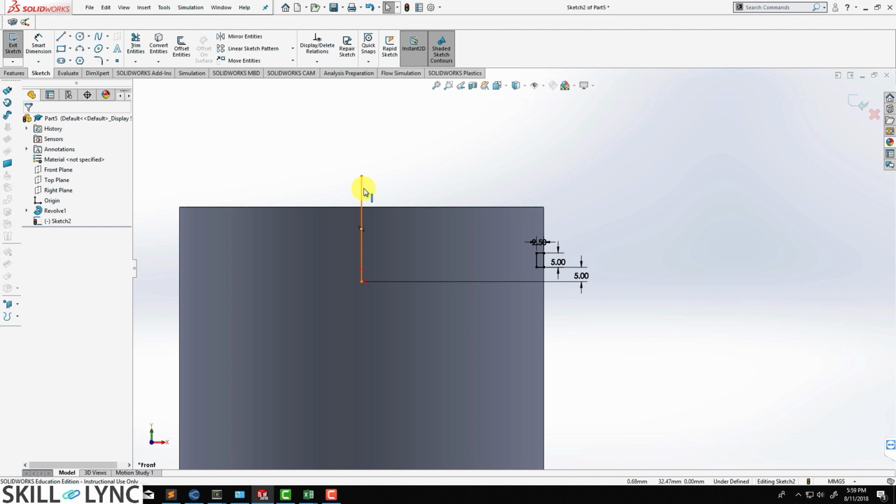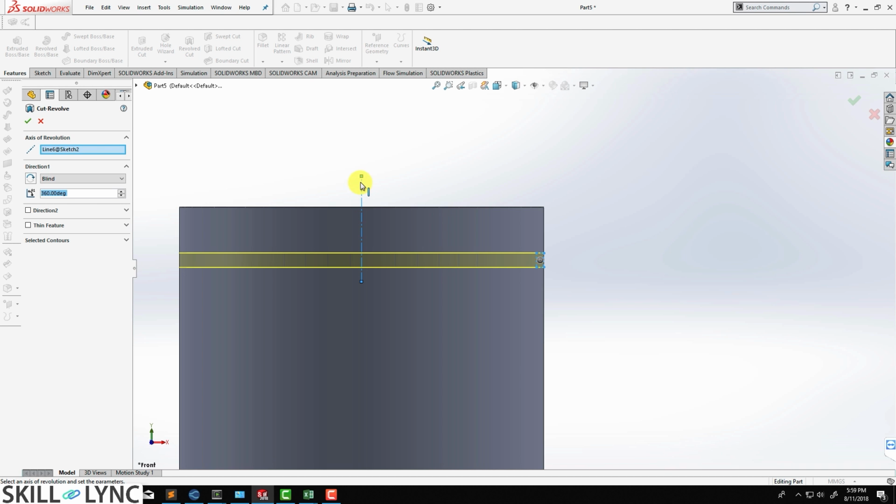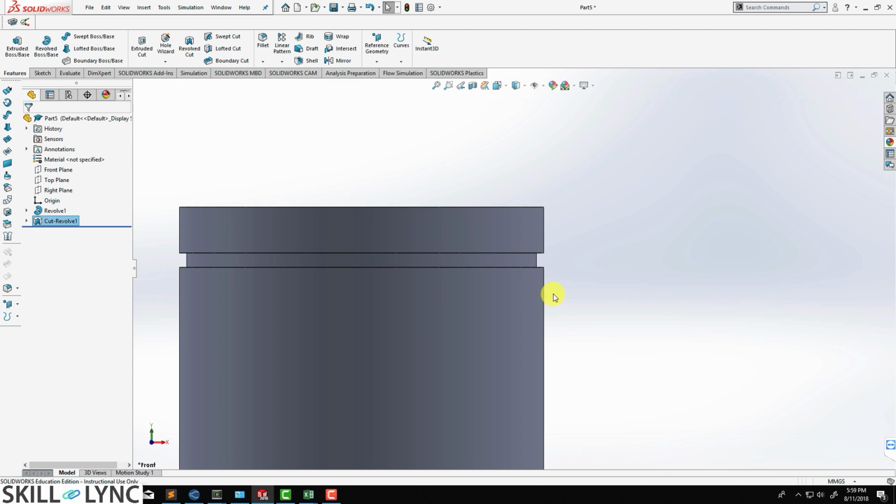Hit escape. Now this line is only for construction purposes, so we need to right click and then click on construction geometry. And let's exit the sketch. Now let's go to revolved cut, click on it, and you can see that all the selections have been made automatically. Basically the axis of revolution and the profile that is going to be cut out have been selected.